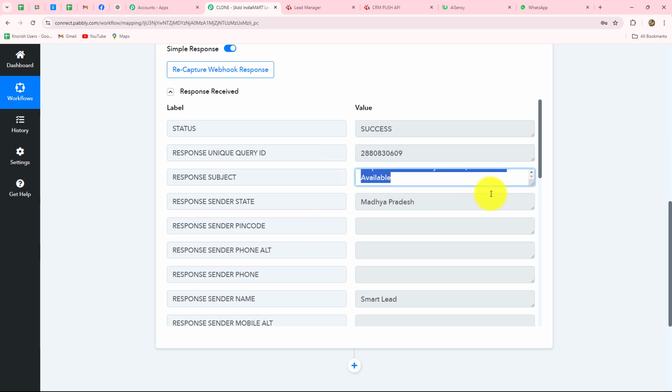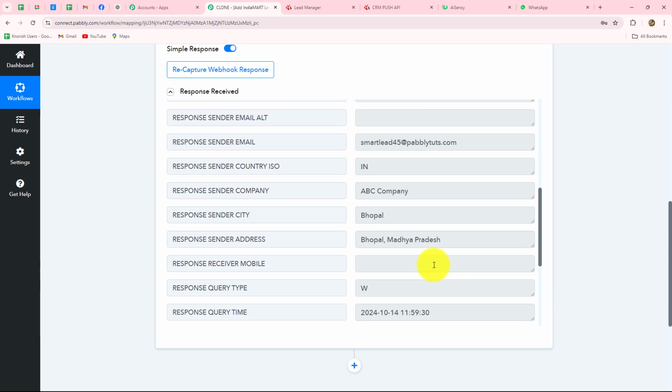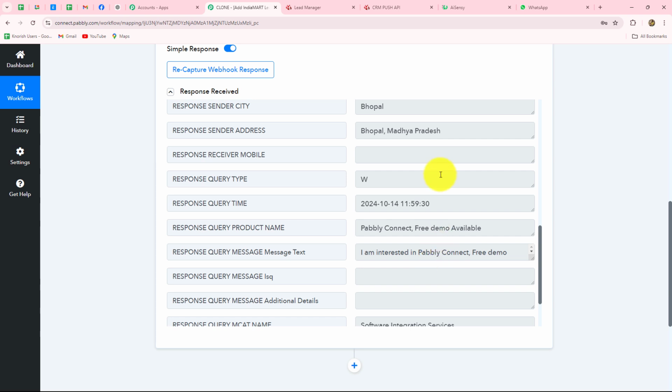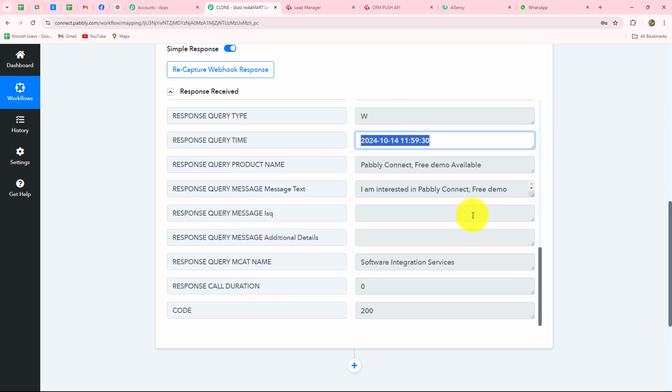Then we have received a default subject of the lead. Here we have the state from which we have received this lead. Then we have the name of the lead, phone number, email, company name, city, country code, and the address. And we have also received the date and time at which the query is received. So here as I told you, I have created a profile, and while creating that profile, I've entered these details, this email, the company name, and all of the details. So in this response, we have received those same details only.